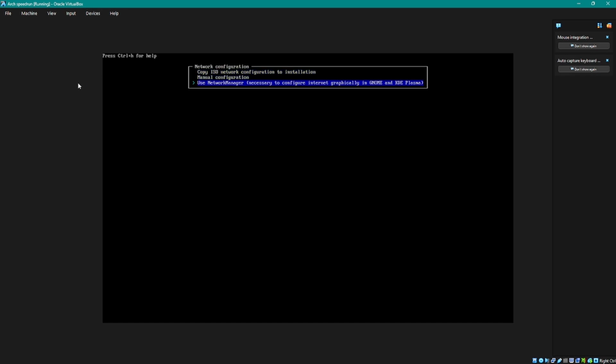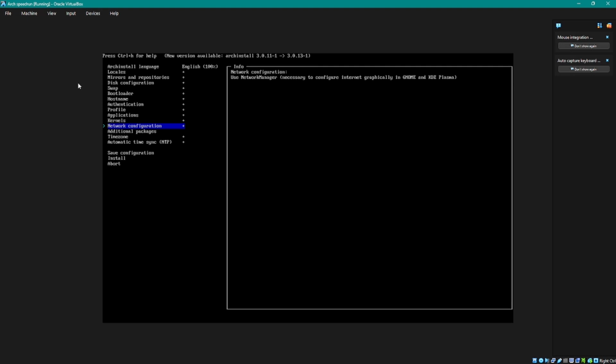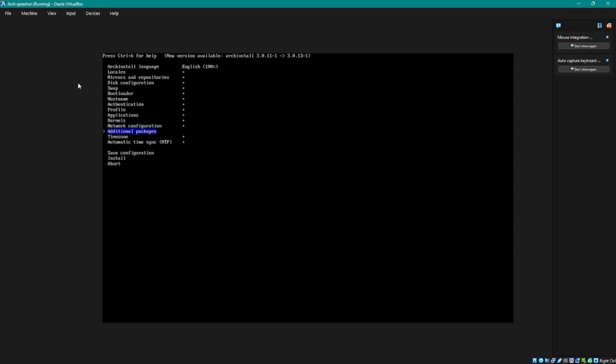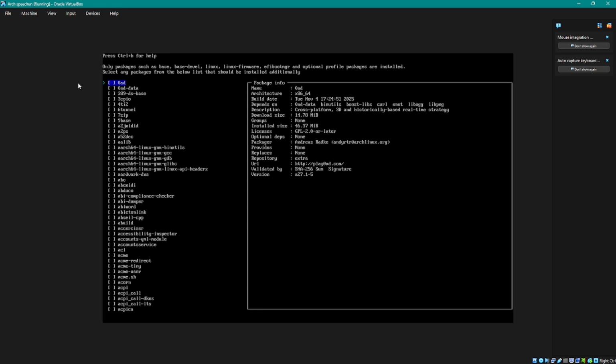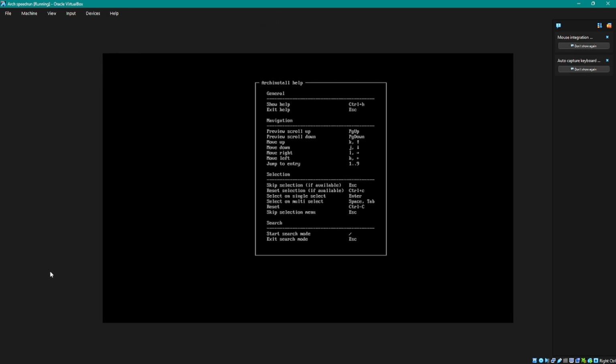Normally, when you're configuring network, you want to use Network Manager. I just like it a lot. It just makes everything easier. And additional package. This is complicated for many users. Only packages such as base are optional. Profile package and so on. You can press Control H for help too, and you can move up, jump to entry.